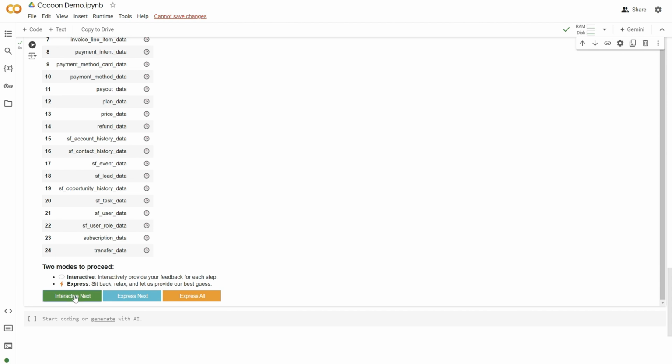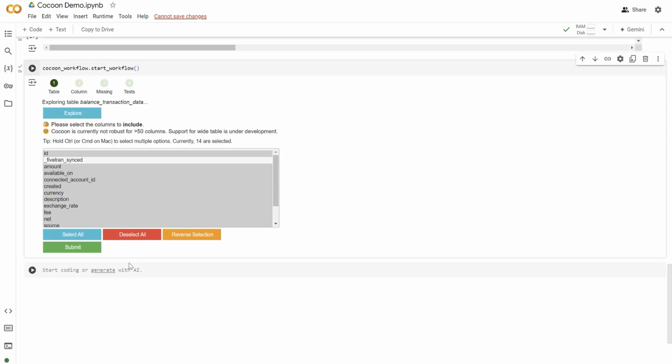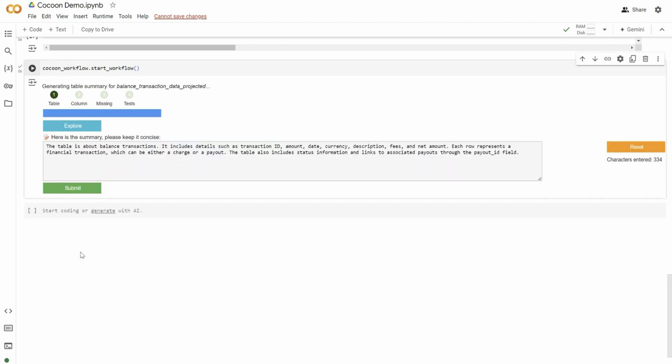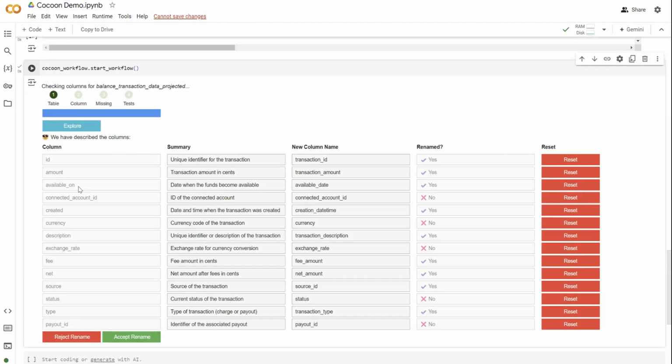To begin, Cocoon will ask you which columns you want to include. And it will automatically exclude some Fivetran columns that are only used to record the ingestion timestamp. Then, it will generate a summary to provide a high-level overview of your table, helping you understand each column better and rename them based on best practices. It will then dive deeper into each column.